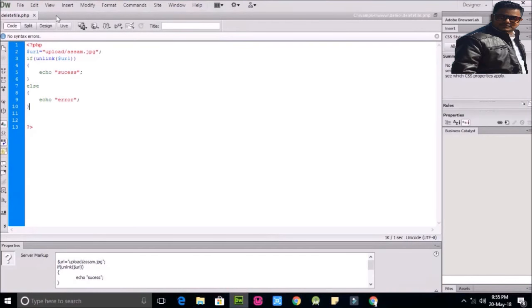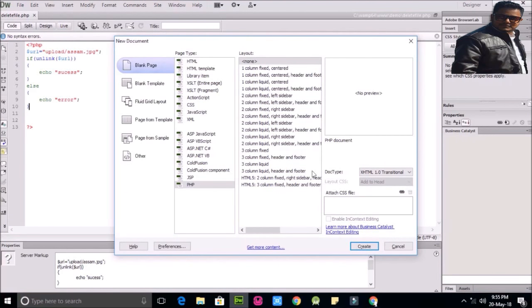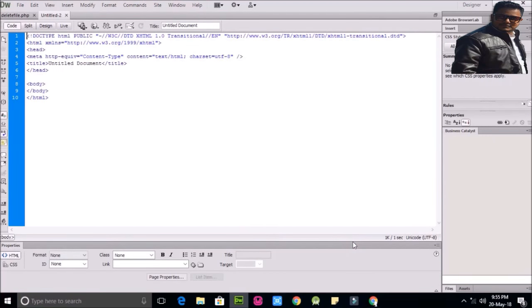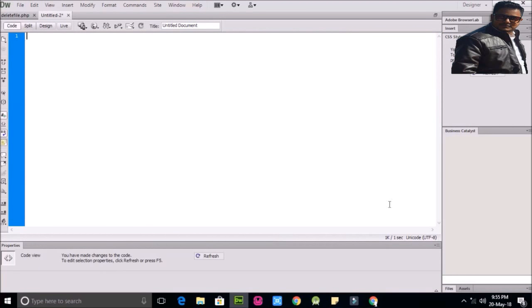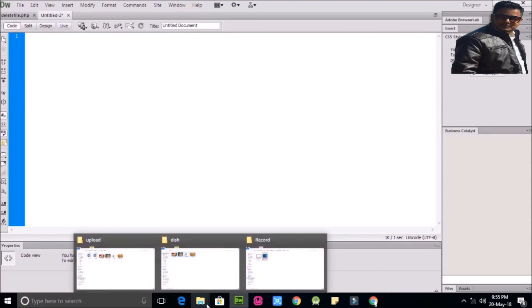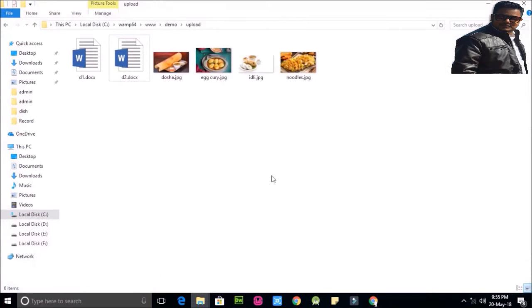I will use CS6 or Dreamweaver CS6 for this coding. You can use any editor like Notepad++ or Sublime editor. Before going for the code, I want to show what I actually want to do today.